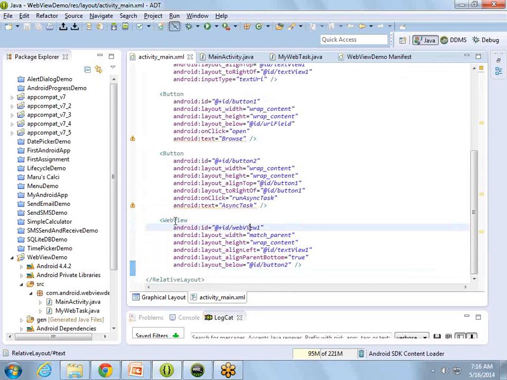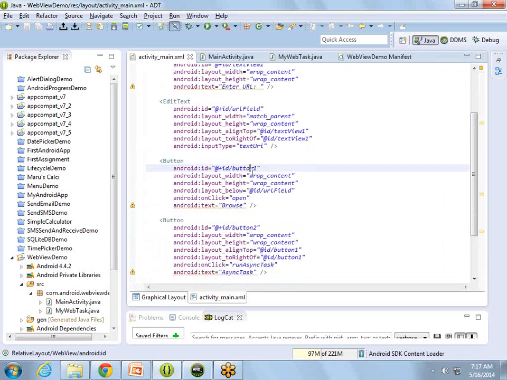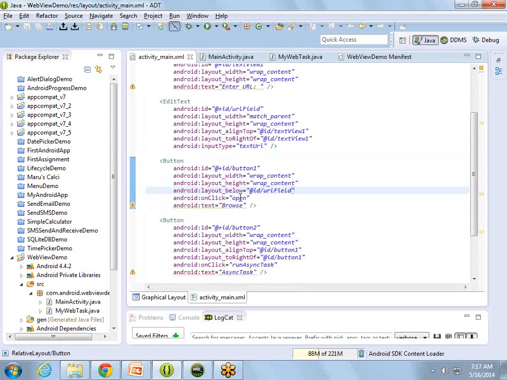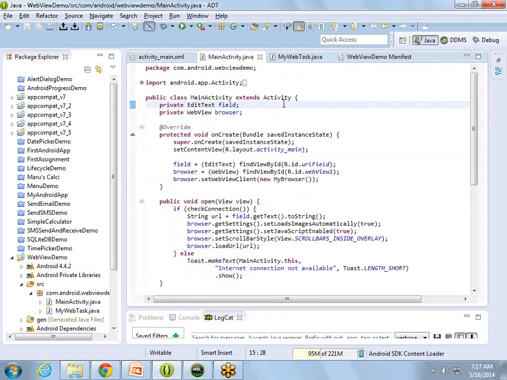So the web view, we just create that with an ID, width, and height. These are the normal attributes: align left, align parent, below. There are no special attributes we have not used here. Just that when we click the first button, that is this browse button, we are calling one method with the name open. So let's see what's present in the code.